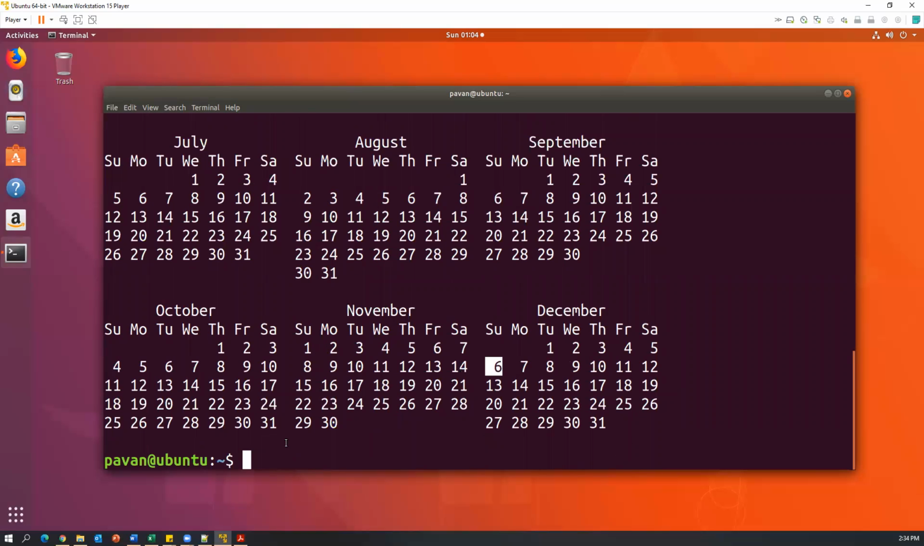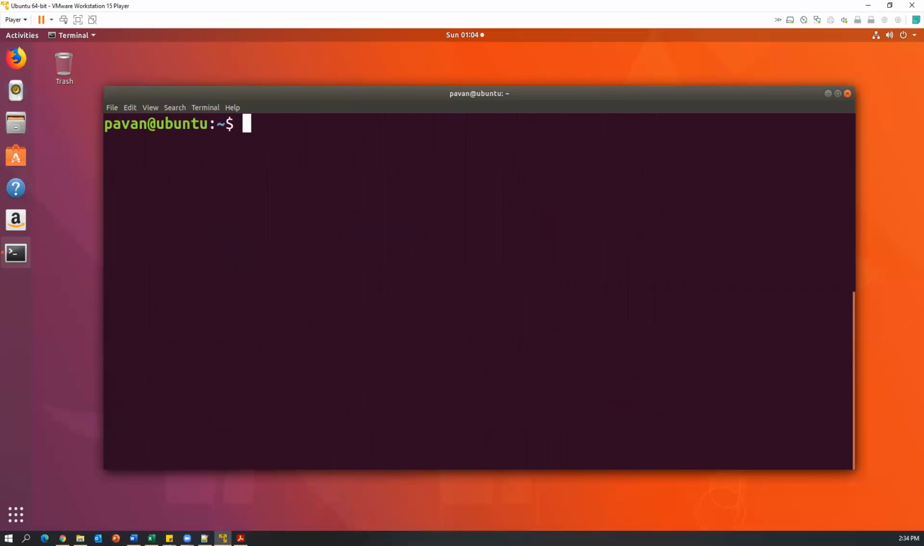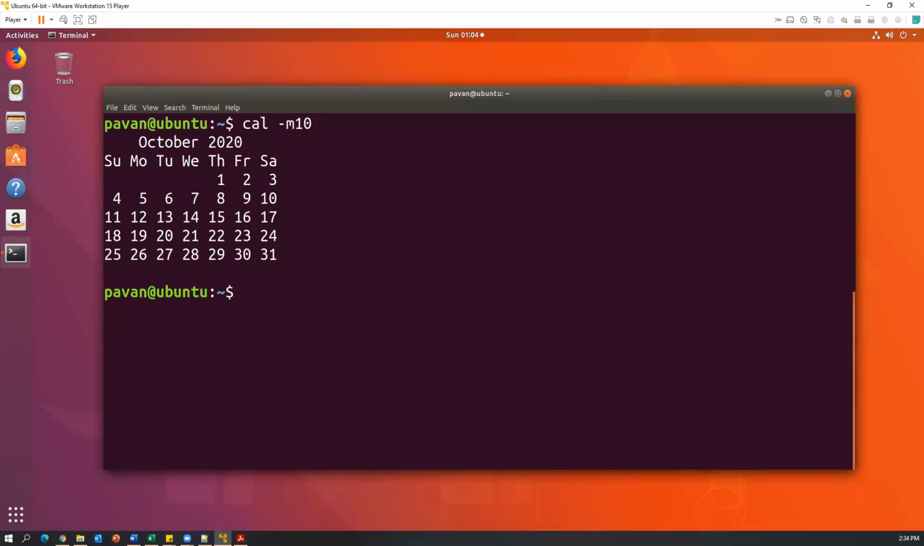And similarly, suppose I want to display a specific month calendar in the year. Then what I can do is execute cal -m with the month number. Suppose I want to display the 10th month in the current year. So execute. October 2020. October is the 10th month in the current year 2020, which displays the specific calendar. So this particular command will display the calendar of the specific month in the current year.